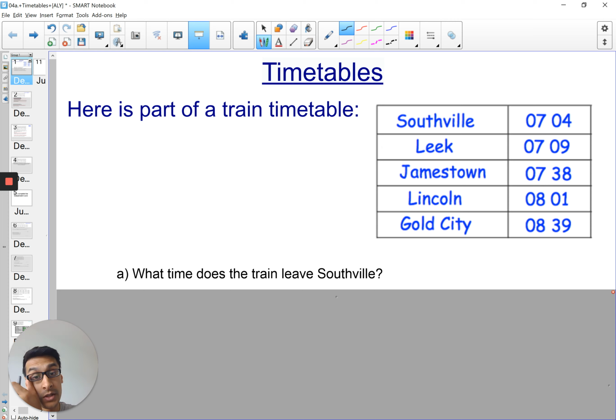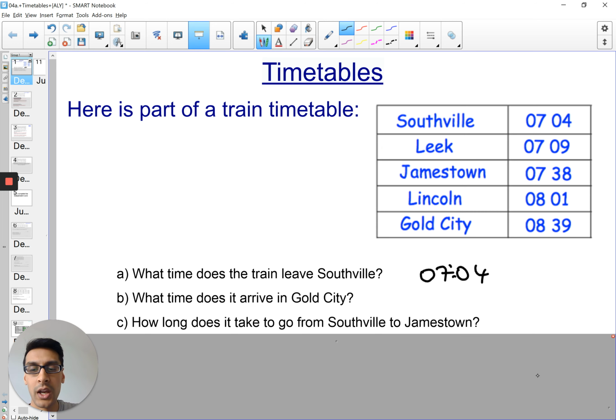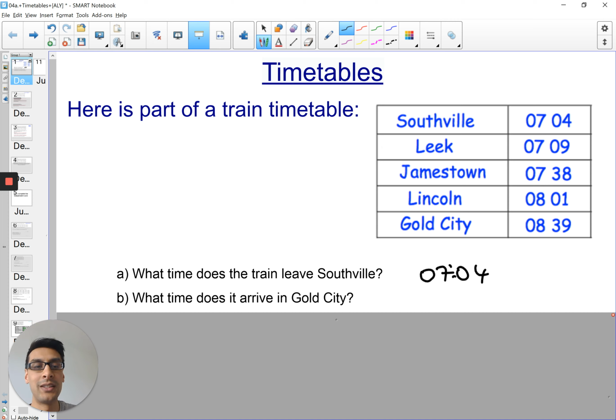So what time does a train leave Southville? Well, you can just see that's 0704. What time does it arrive at Gold City? It's going to be 0839, because you can see that from here.